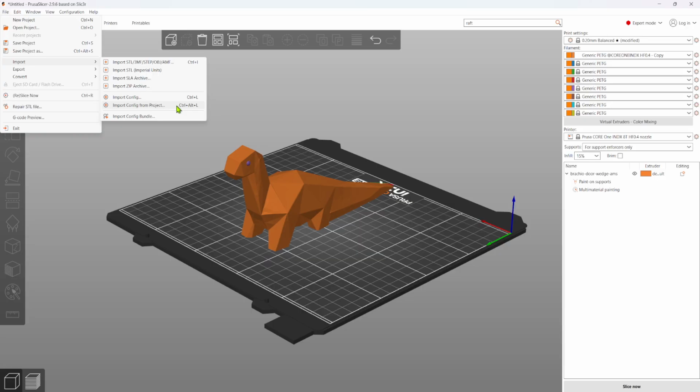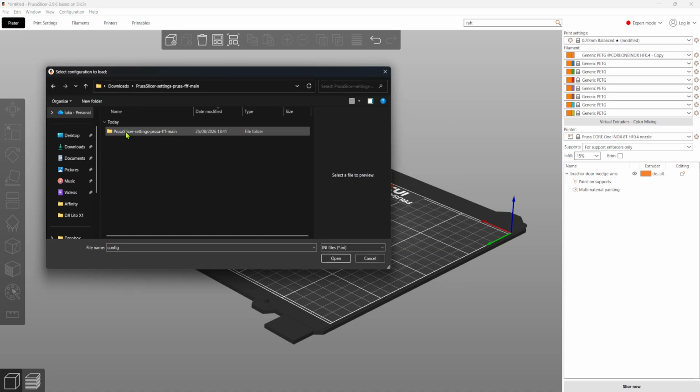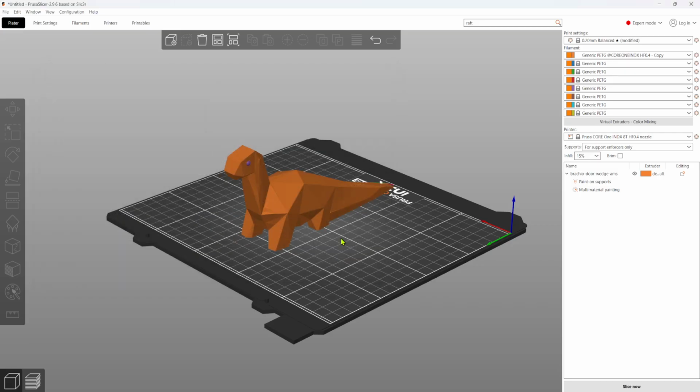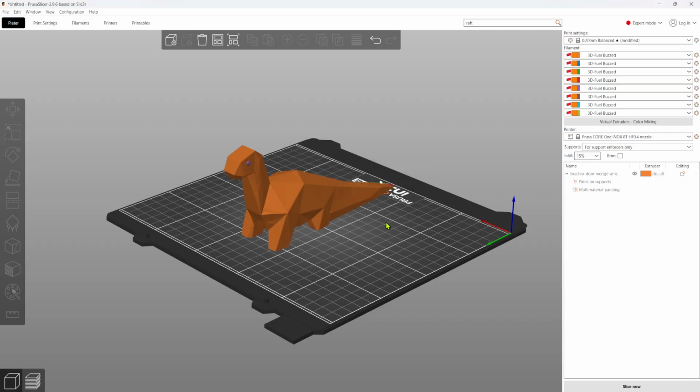So let's try with this one. Okay, discard, and let's find right here if we have something. Oh, as you can see, here it is. So let's select this one and we will see what will happen. Now, as you can see, the preset successfully imported.